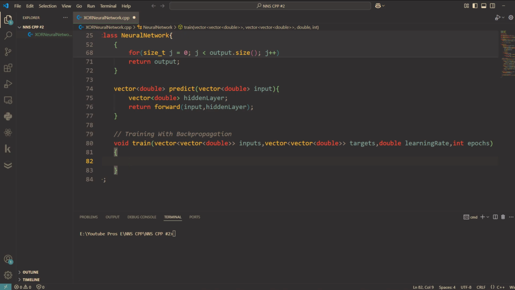Here, the input is a vector of input samples for XOR. The target is the expected values for each input. The learning rate is a small value that determines how much to update weights during training. And the epochs is the number of times the model will go through the entire dataset. Now we start training the neural network.